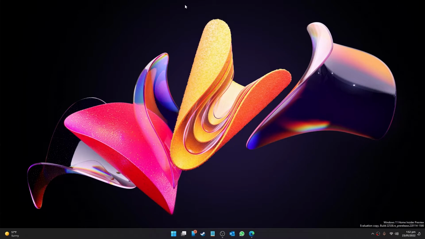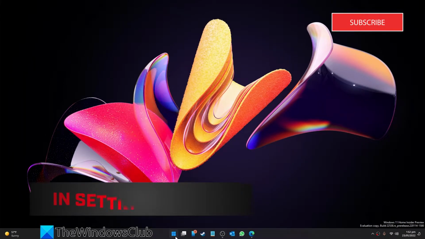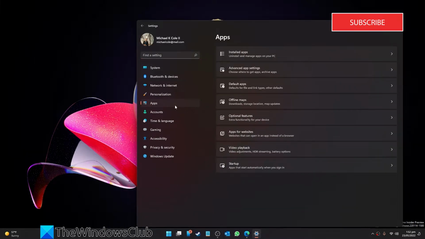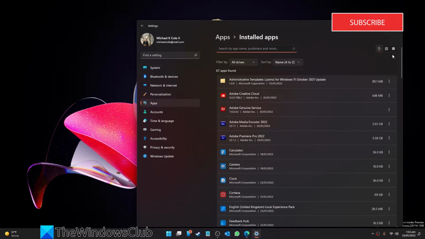To access an app add-on, you'll have to go to Settings, then go to Apps, go to Installed Apps, then look for the app with the add-on. I want to remove something from Microsoft Photos.